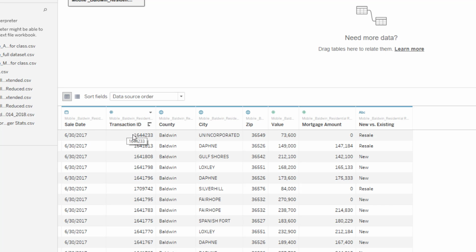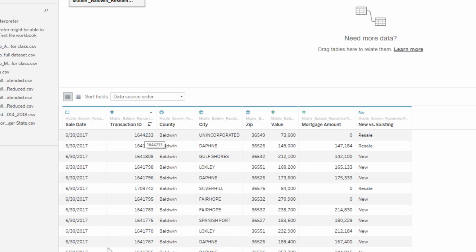It's got a date. This transaction number 1644233 took place on June 30th, 2017. The sale took place in Baldwin County in an unincorporated area in this zip code. This was the value of the home. This was the price that was paid for the home. There was 0 mortgage amount on that home, and it was an existing home. It was a resale, not a new construction. So again, each row represents a unique sales transaction that's represented by this unique transaction ID.